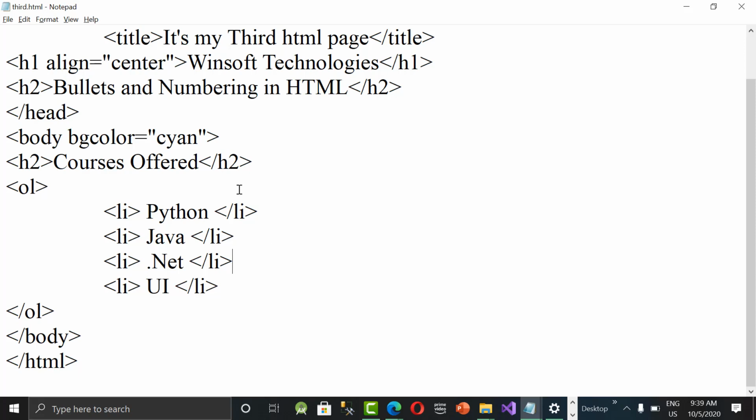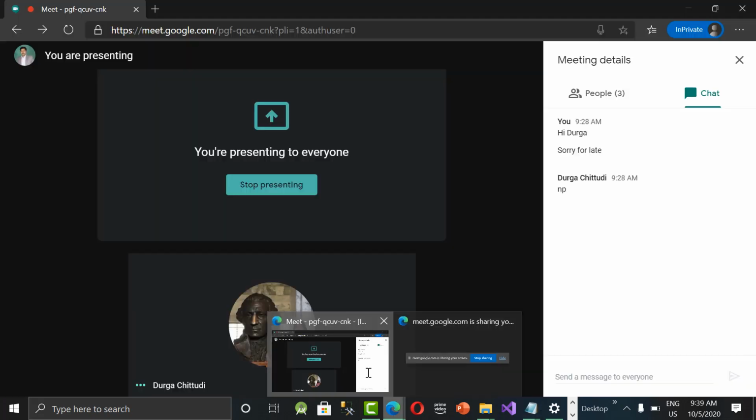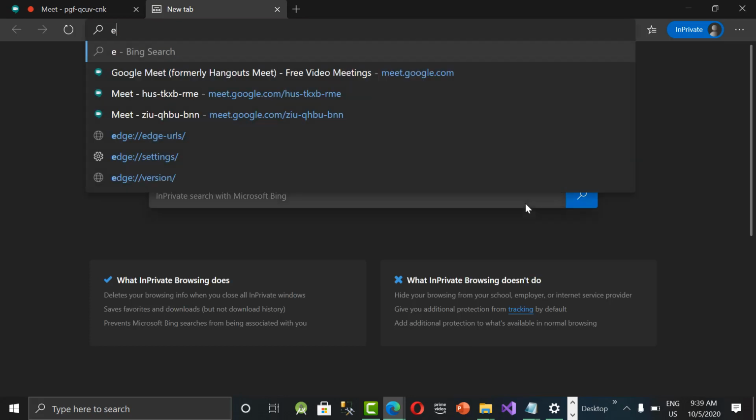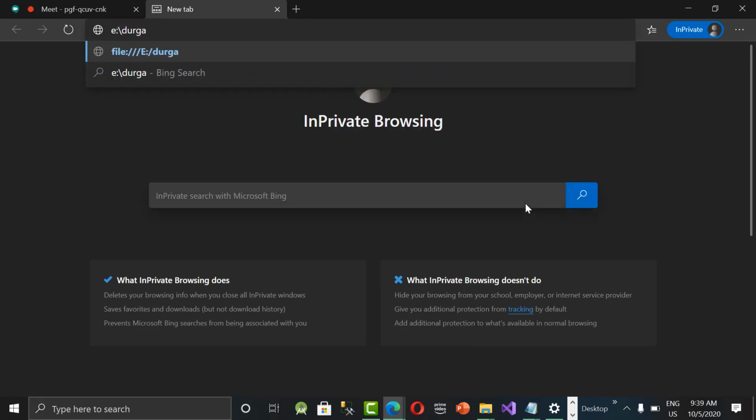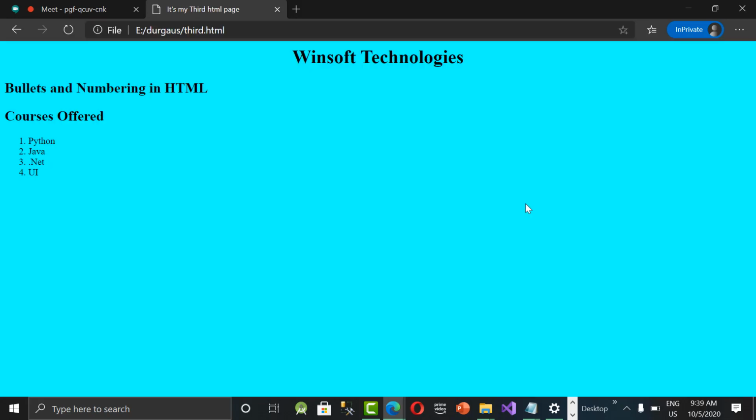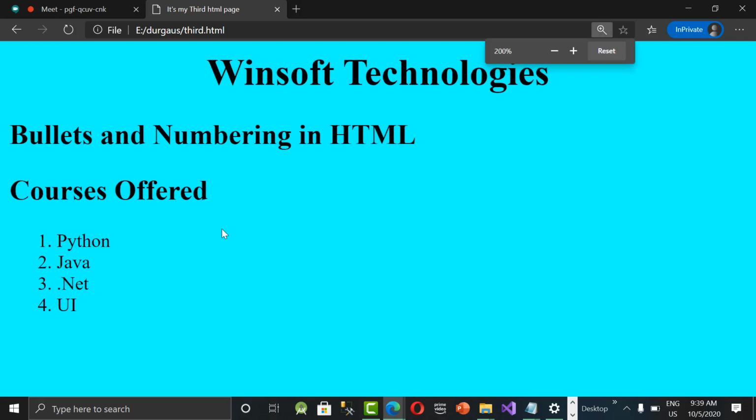Save and open in browser. Let's go to our browser. So I'm typing e:/Durga and then our file name, third.html. Now you can see that. Is it clear? So look at this. Let me zoom. So bullets and numbering in HTML, H1, Winsoft Technologies, and courses offered. Inside that, we have four bullets.